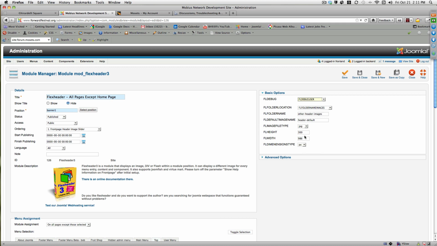This determines our width, and so we're at 986 by 300. If you were going to create any new photos, those are the dimensions that you would want. File type is JPEG, and we have a default header set so that if you don't assign anything in particular to a page, it will go to the default header.